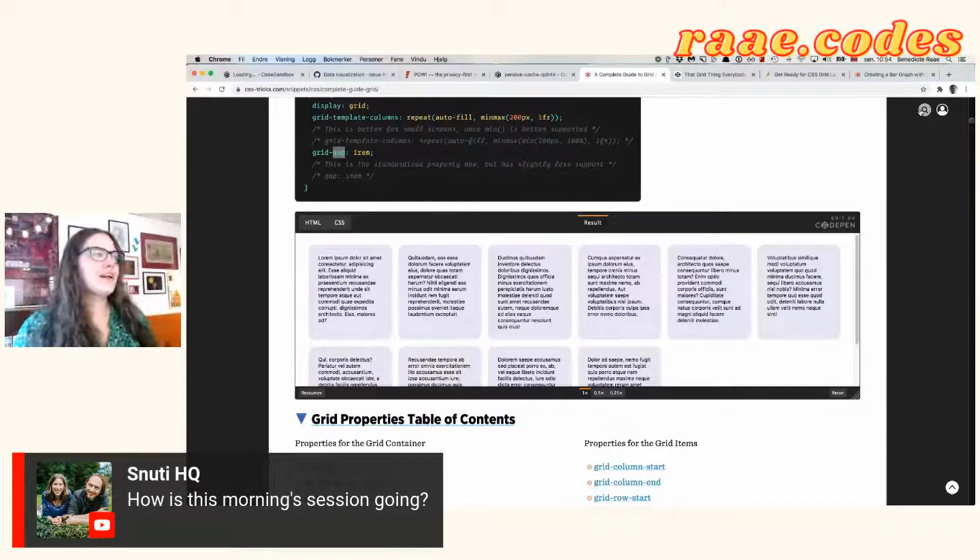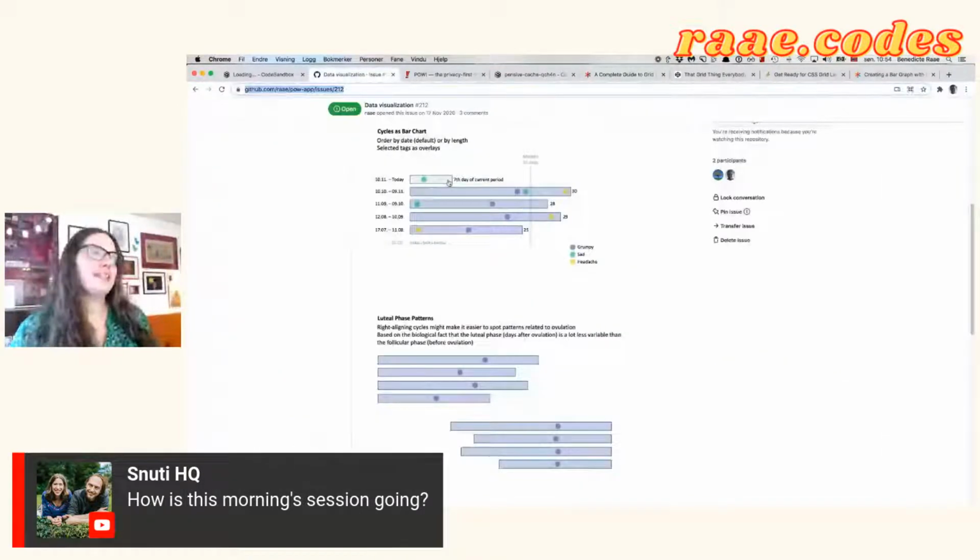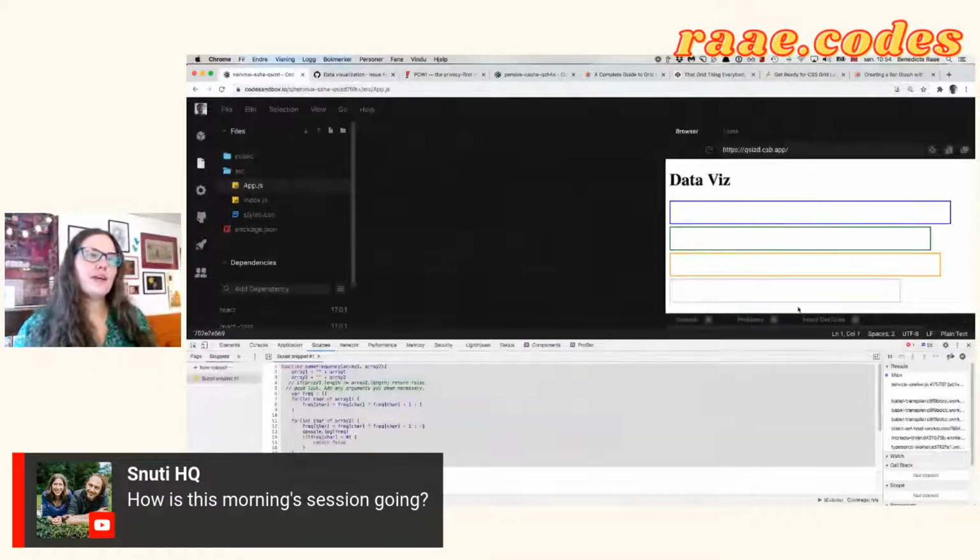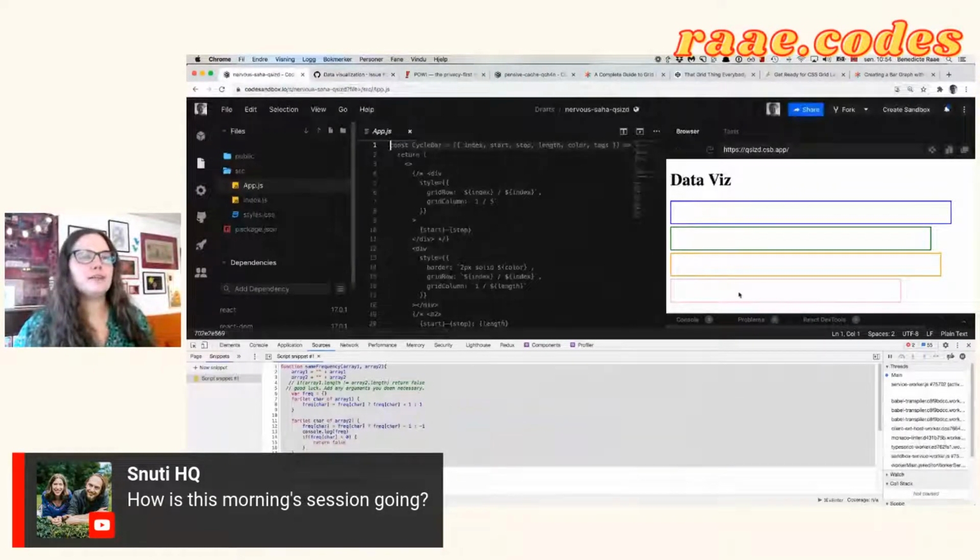But for these visualizations, I had an idea after last week's streams that I could probably just do them with grid instead of using a framework. So we've gotten pretty far with that. As you can see, we have stacked up our cycles over here.